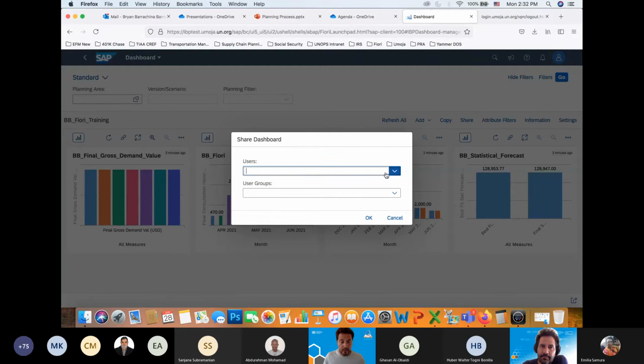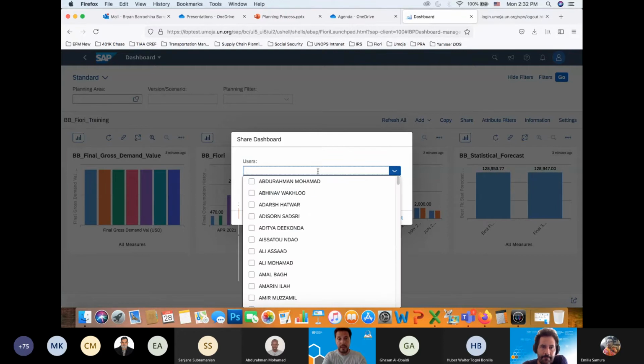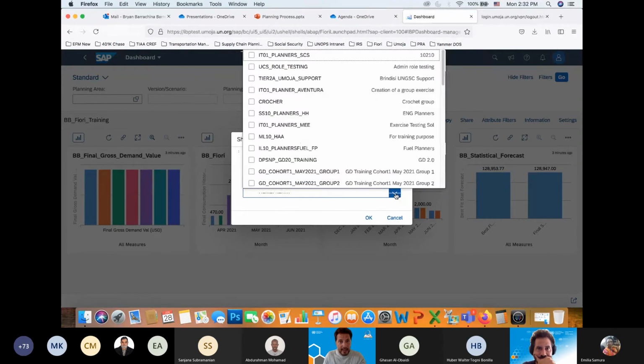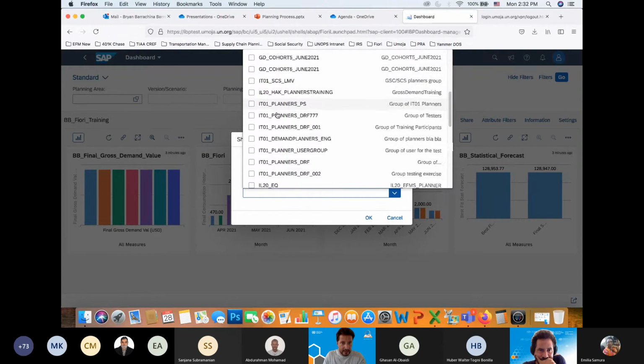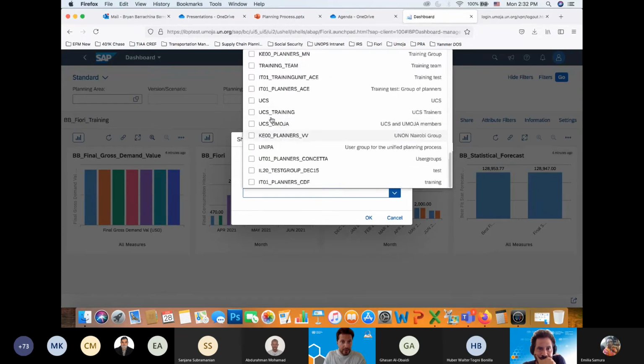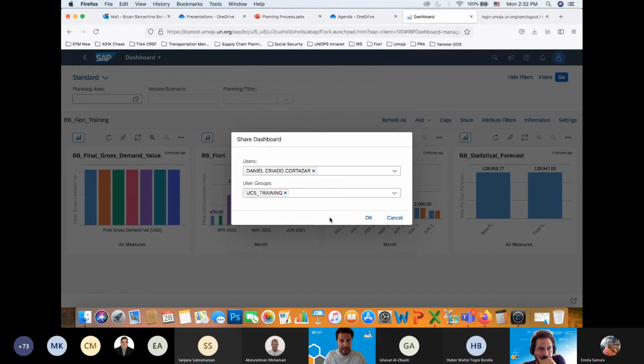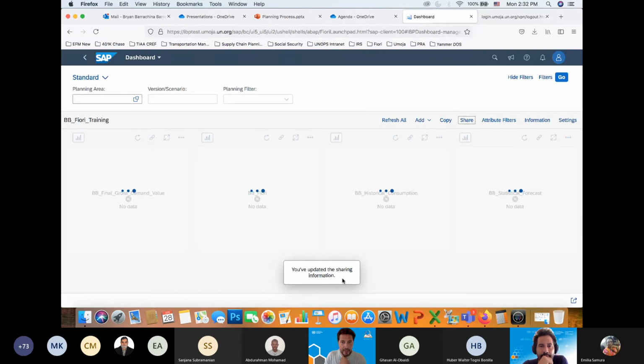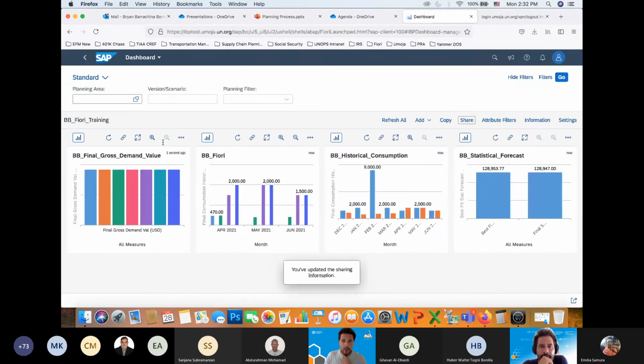For example, if I want to share this with Daniel again, I can just write his name here, select his name, and that would be already shared with Daniel. The same thing goes for any other group that you may find interesting to share this with too. UCS training, for example, I can add that here. Once I click on OK, this dashboard will also be visible to them when they log into Fiori. So I've updated the sharing information, and now this dashboard will be shared and visible to your colleagues.